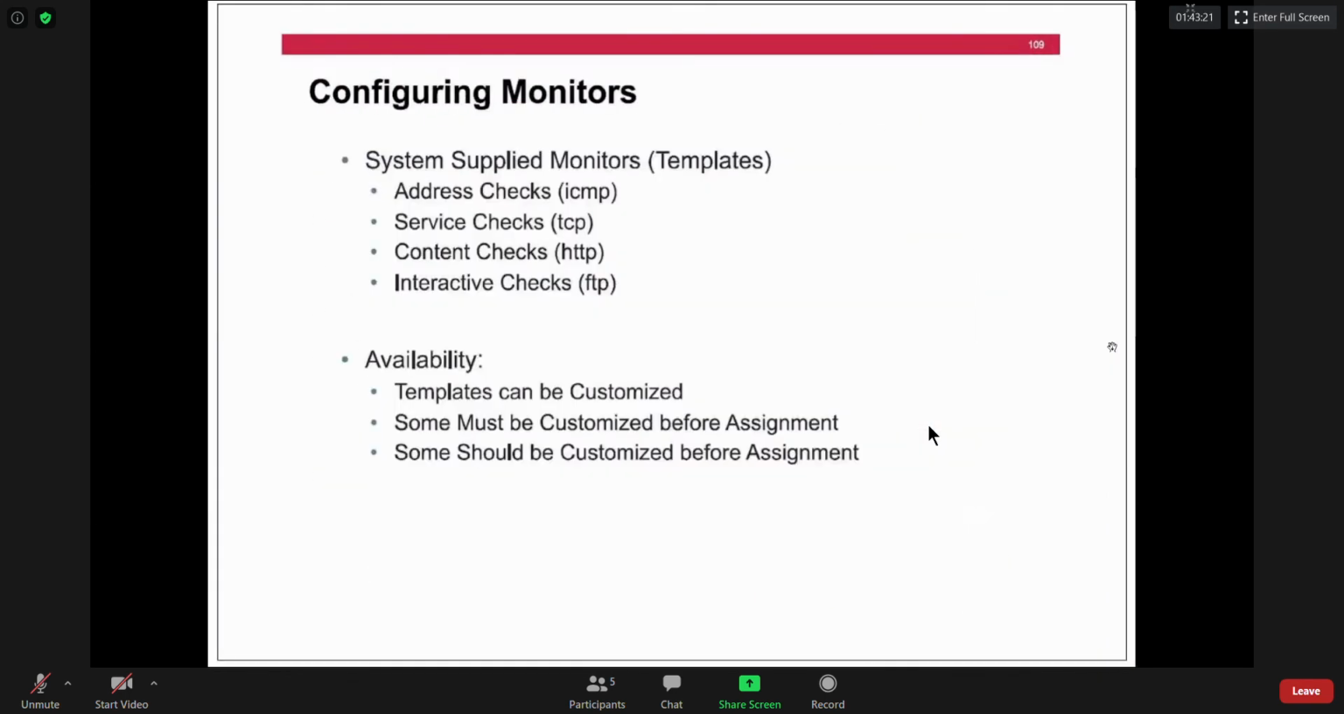So now I'm going to start configuring the monitors. First I'll configure the address check. Thereafter, I'll go for the service check, and then I'll go for the content checks. And finally, I'll go for the interactive checks.